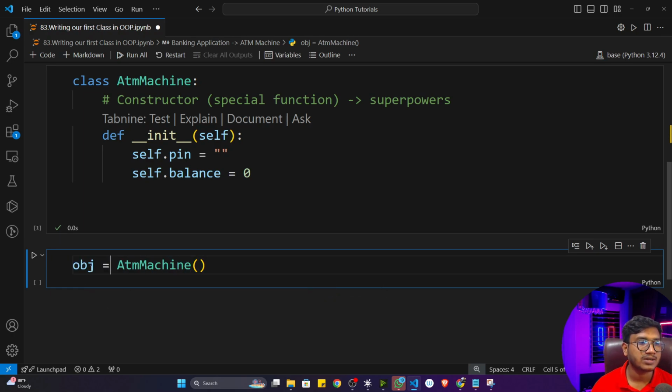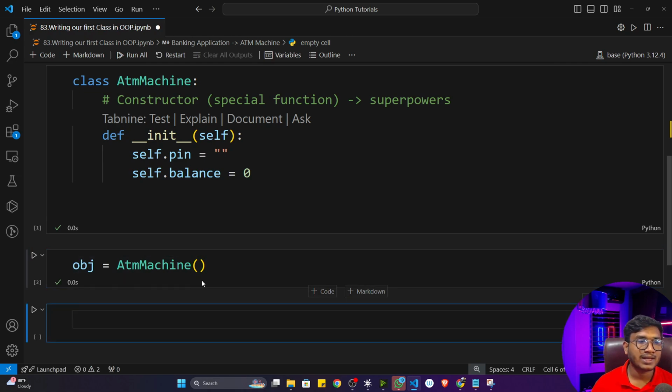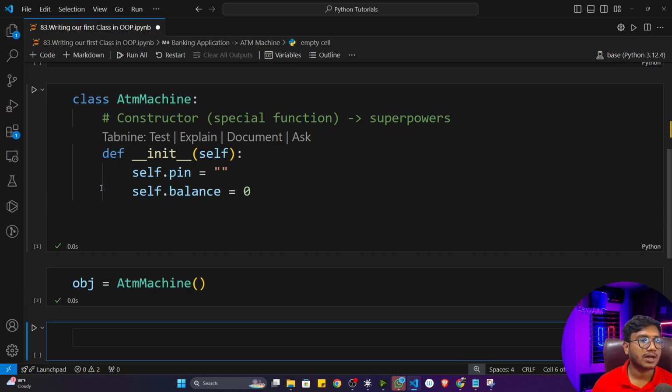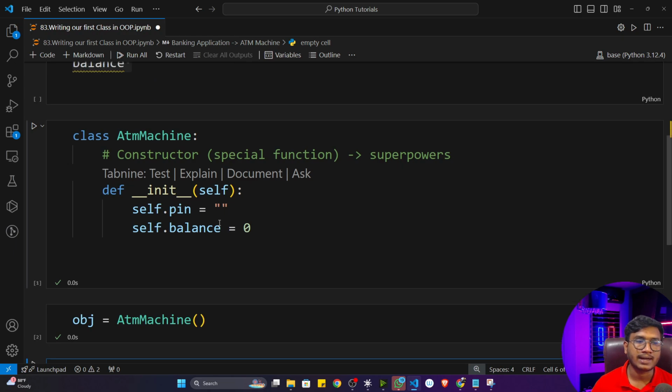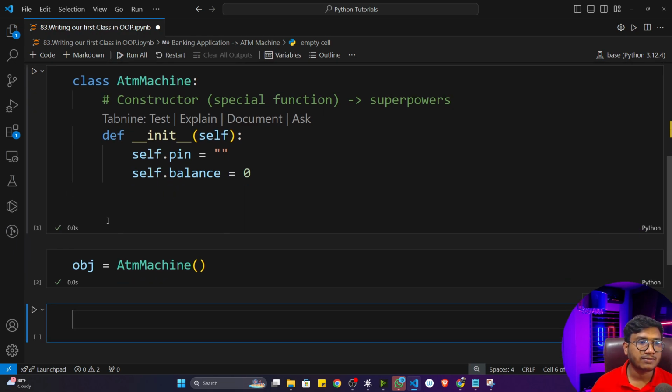Okay, obj is nothing but an object of this particular class. Now see, if I execute, again there won't be any output, because here I am not returning anything, or I haven't called any function inside that. I'll tell you how we can define a function inside a class. We can define a different function, and we call that particular function a method.